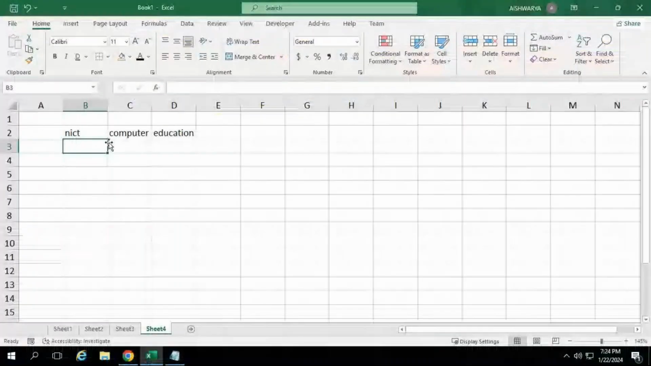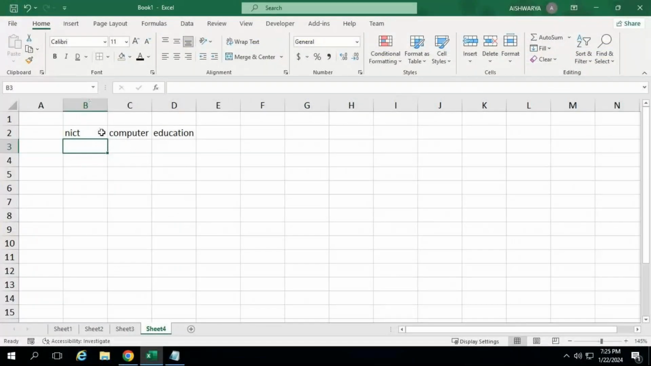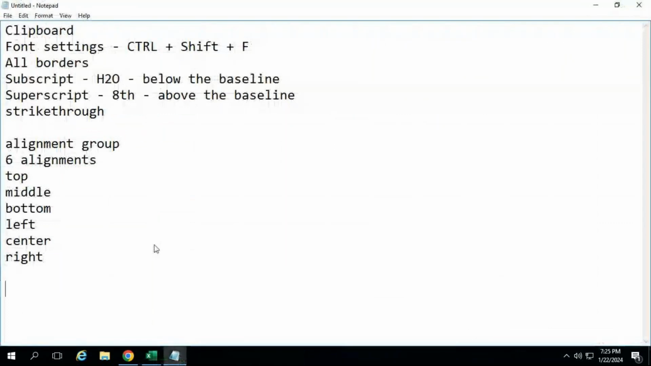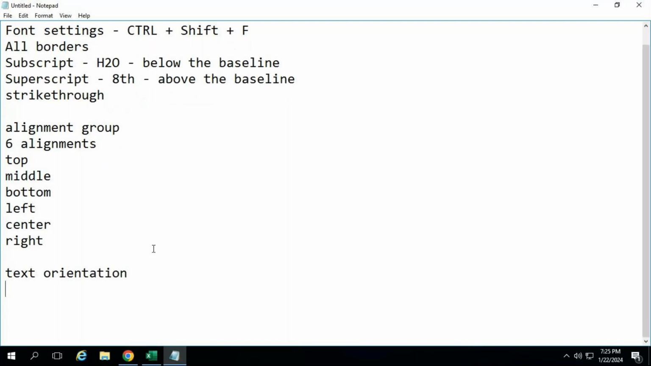So next we will go for the orientation. See now, you write here. The next thing is about the text orientation. Text orientation.